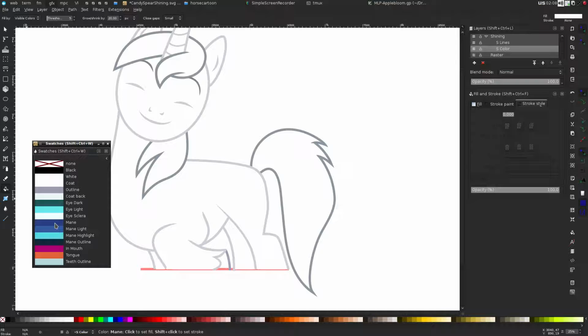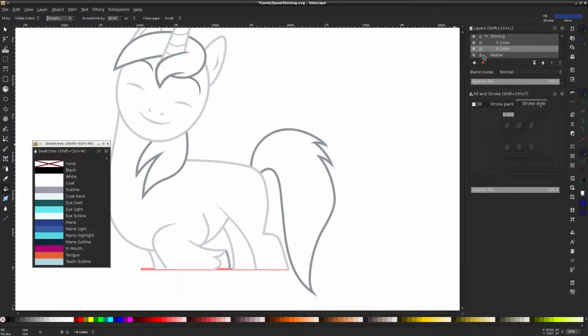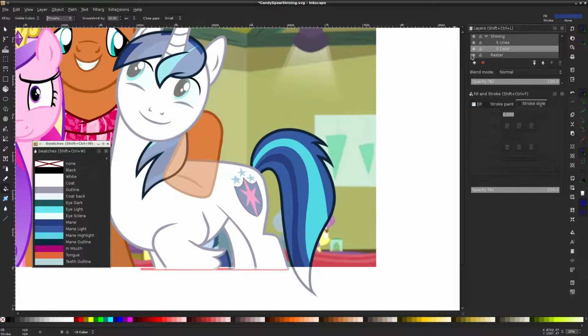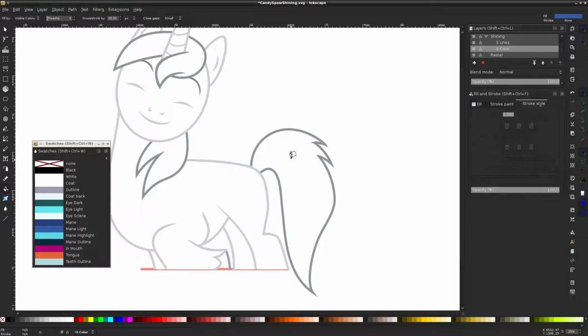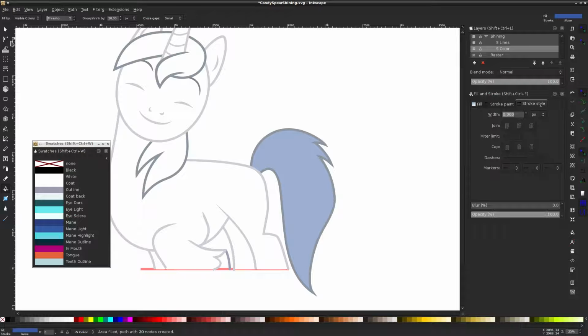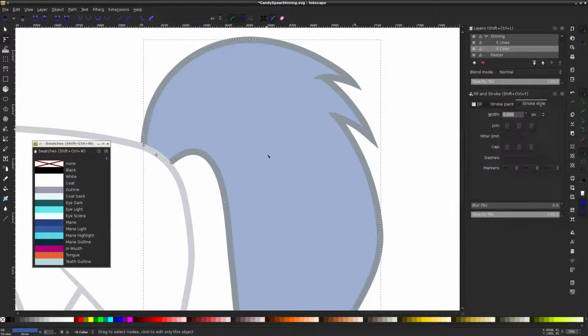We're doing the mane next. Now, what is the mostly used color of the mane? It's the thing I call mane light. Okay. Bap. And that was easy. It just works. I'm amazed.